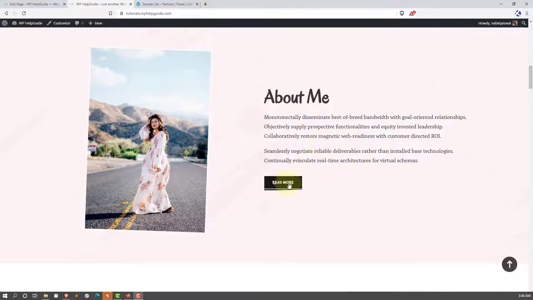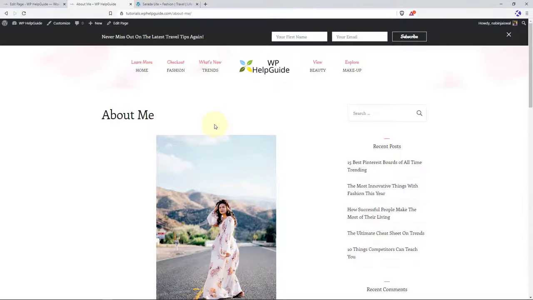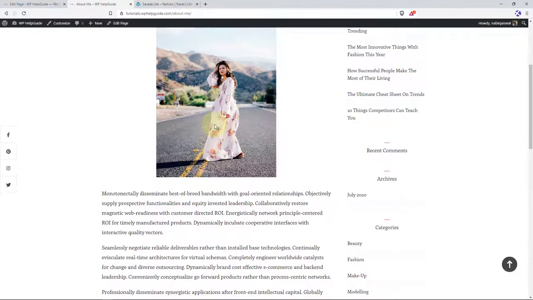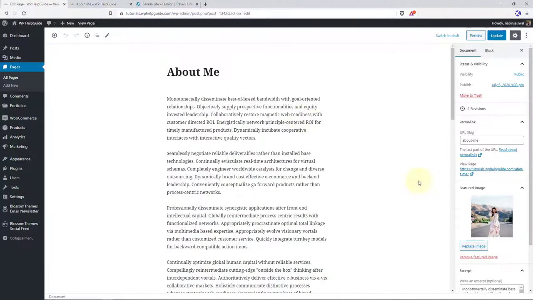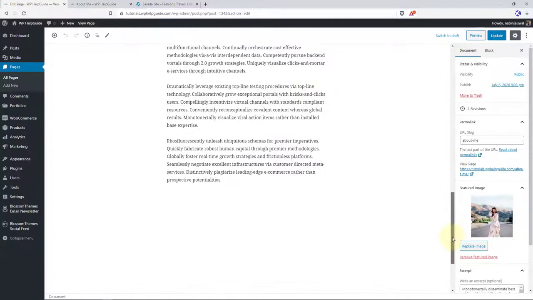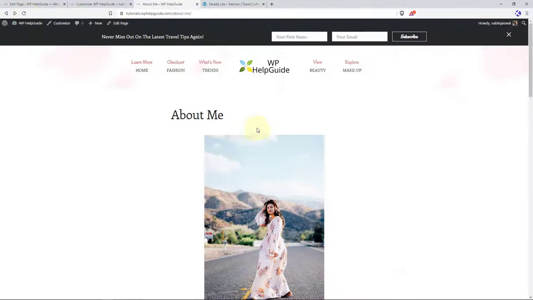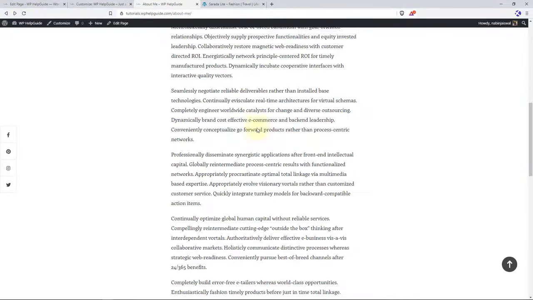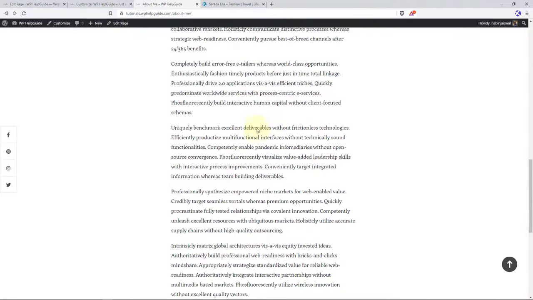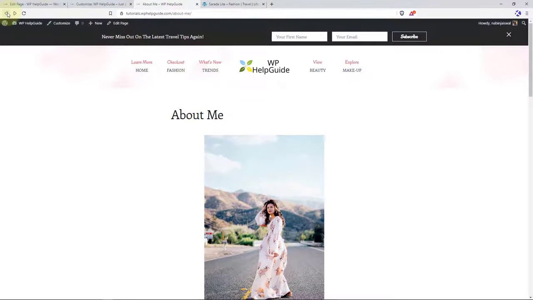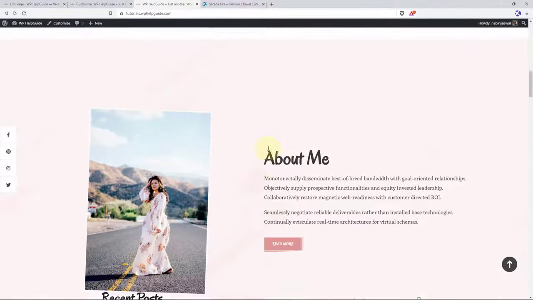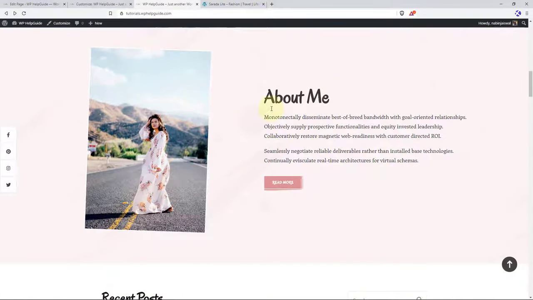Now let's click on read more, and the about page doesn't look good, so let's do some refinement here. So return back to your about page and let's select the full width center layout and click on update. And now this looks much better. Now let's return to the home page, and here we have the about section. Now let's return to the customizer.